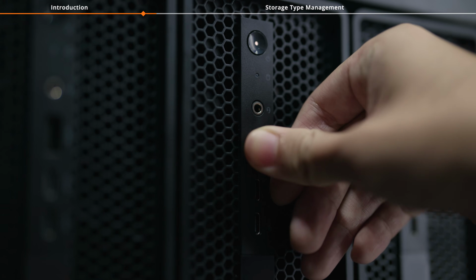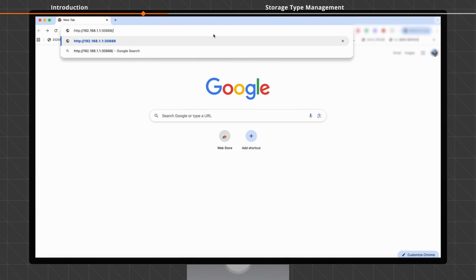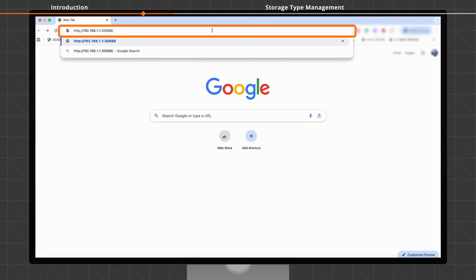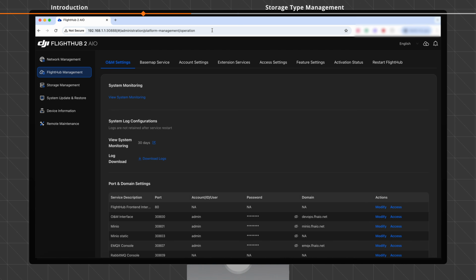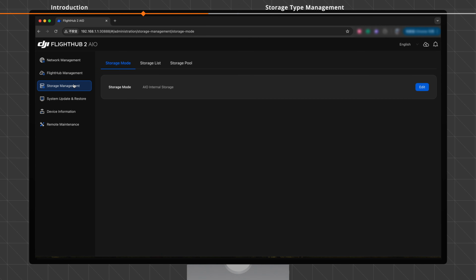Insert the licensed dongle and power on the system. In the address bar of a web browser, enter 192.168.1.1:30888 to access the home screen of the DJI FlightHub 2 AIO. Click Storage Management to view the current storage type.